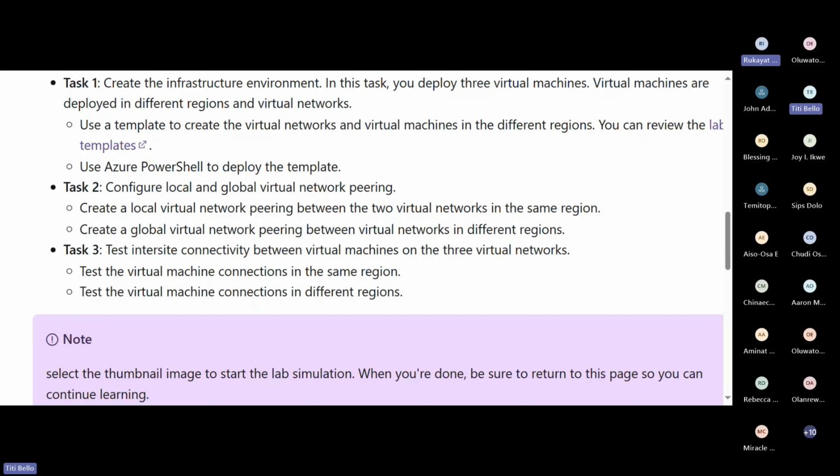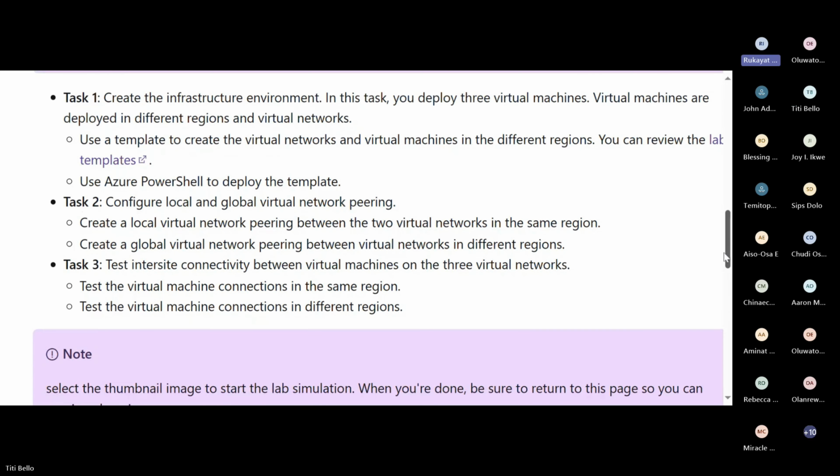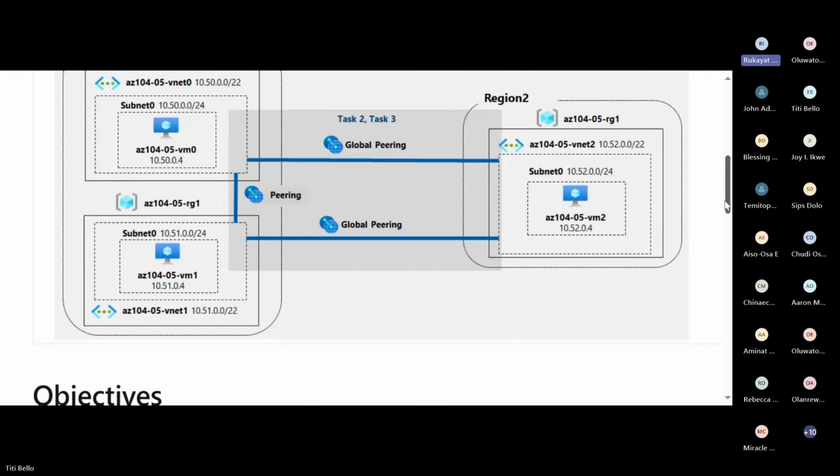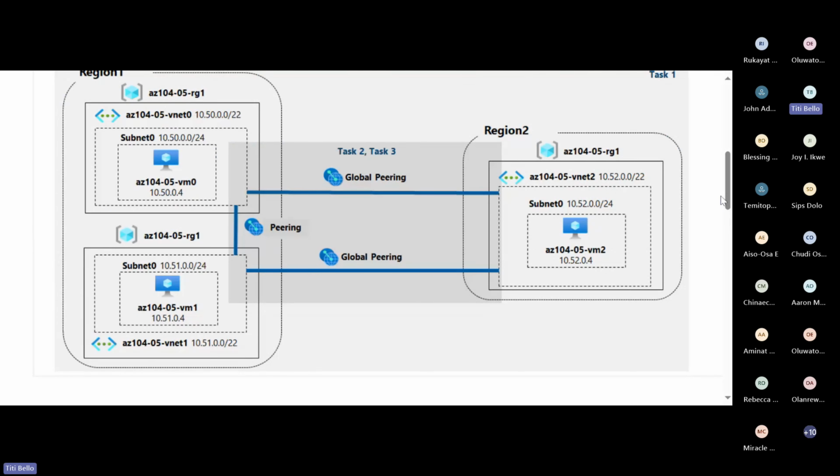Another question. I just wanted clarity on this task that we are working on. Are you saying we are skipping just task one, or we are skipping everything altogether? Because I know we've not configured the local and global VNet pairing and inter-site connectivity, but we only set up the VM. So are we skipping everything altogether or just task one?